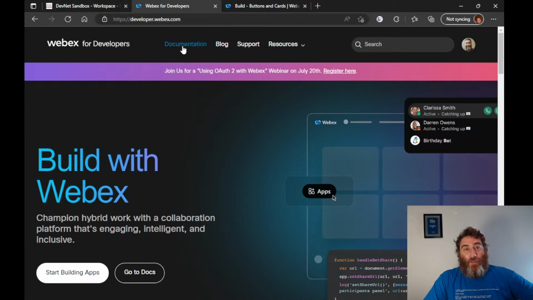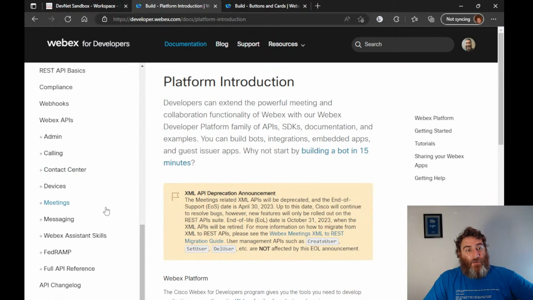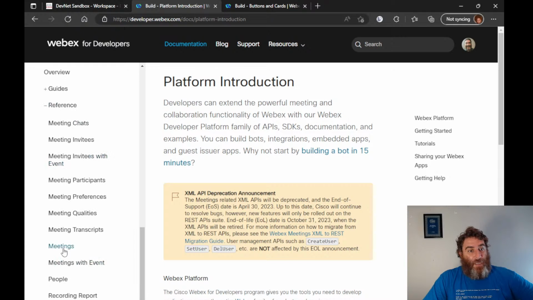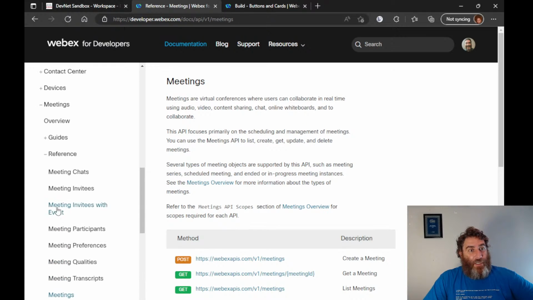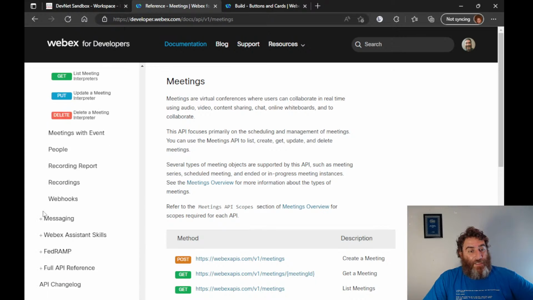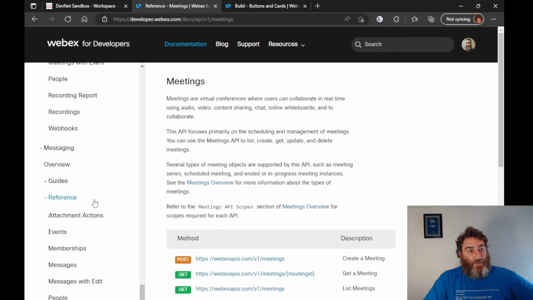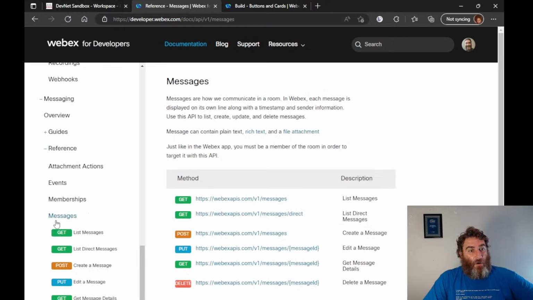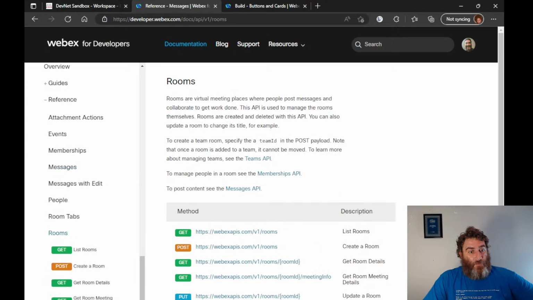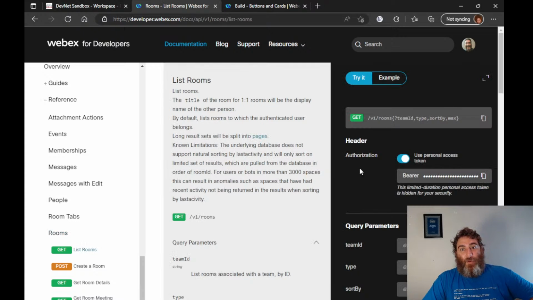So to get a token, I typically go into documentation and go under meetings, reference, meetings. It doesn't really matter. You can go to messaging as well. So let's actually do messaging, reference, and messages, or rooms. Let's do rooms. So then we can do the list rooms, and it will open up a new tab here where we want to capture this token.